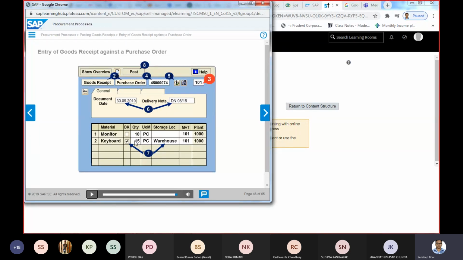In the item overview also you can select this item OK option, and then you can see the storage location and from where, and also whatever movement type you have provided, the same movement type will also be displayed in the item overview.